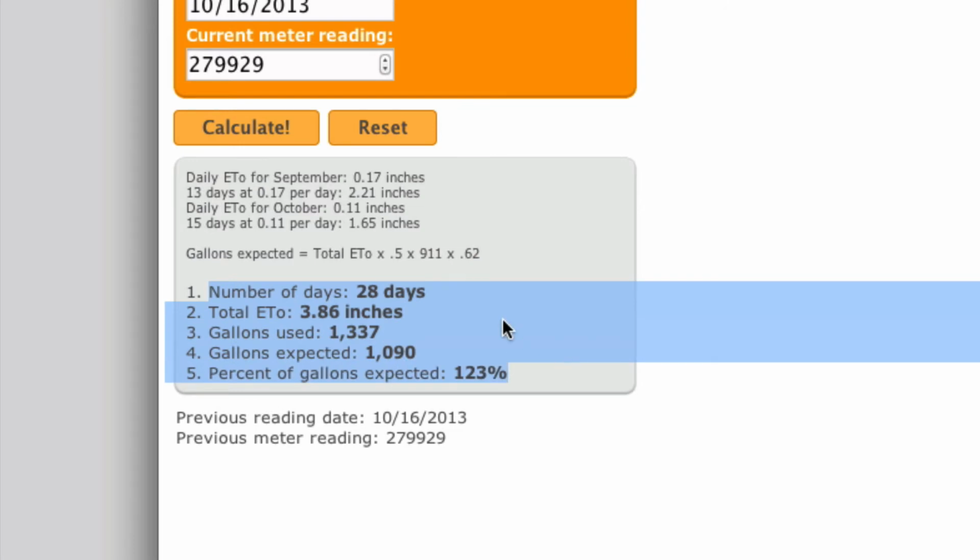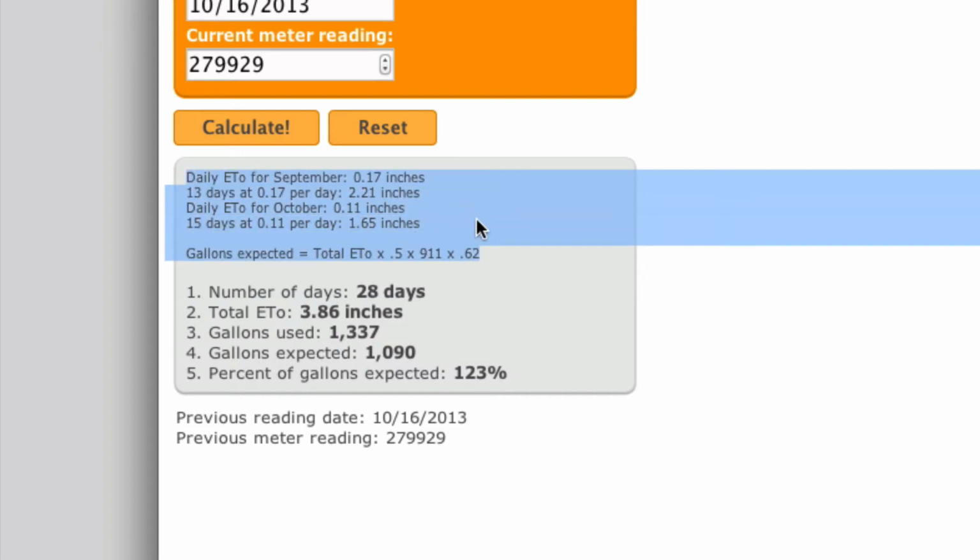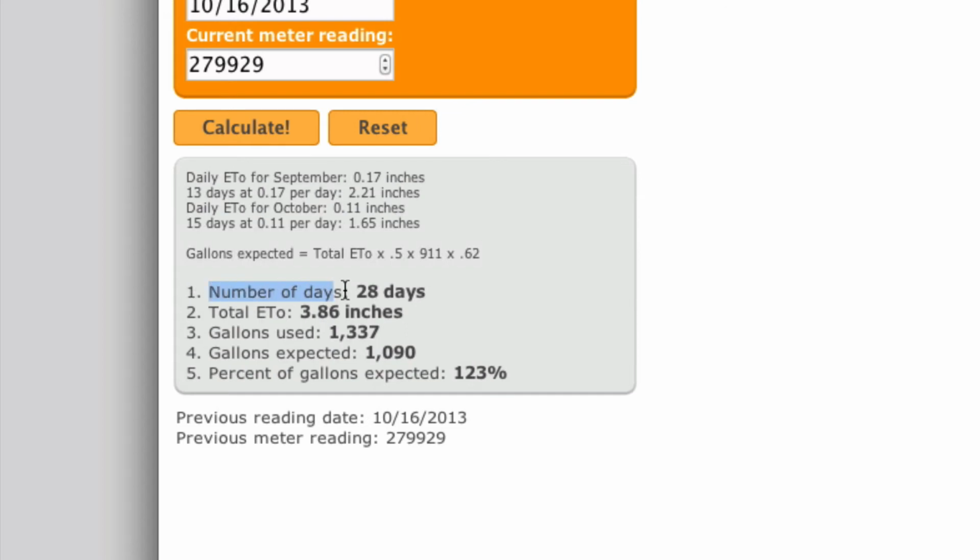So what you see up here, these 5 lines, these are really FYI, and they're there to show you the formula and the elements that went into the formula, just in case you wanted to do the math yourself to check it. So then these 5 elements here: the number of days, the total ETO, the number of gallons used, the number of gallons expected, and the percent of gallons expected. These are the 5 pieces of data that will then be entered directly into the site's profile.